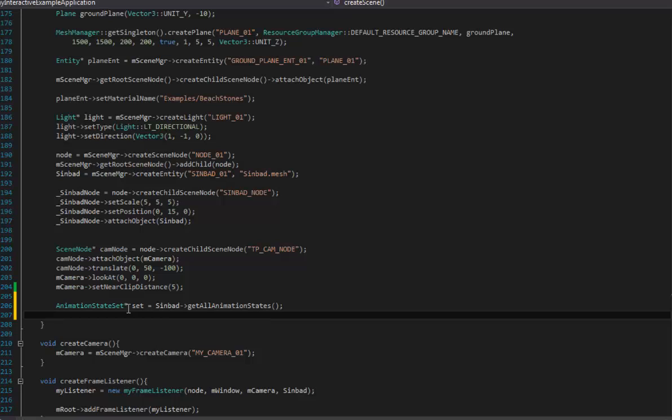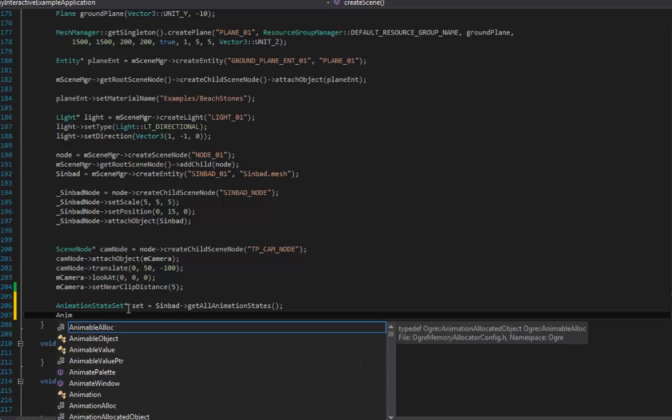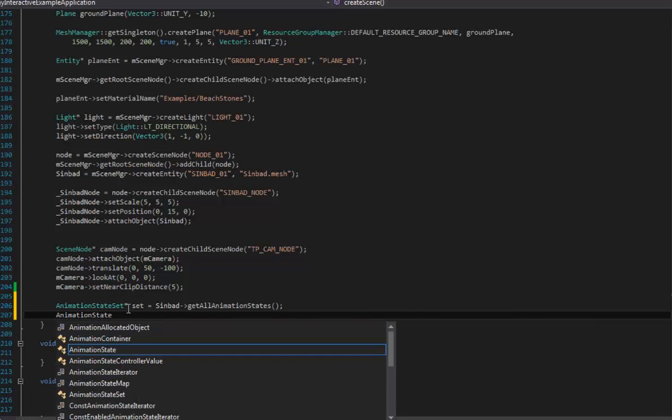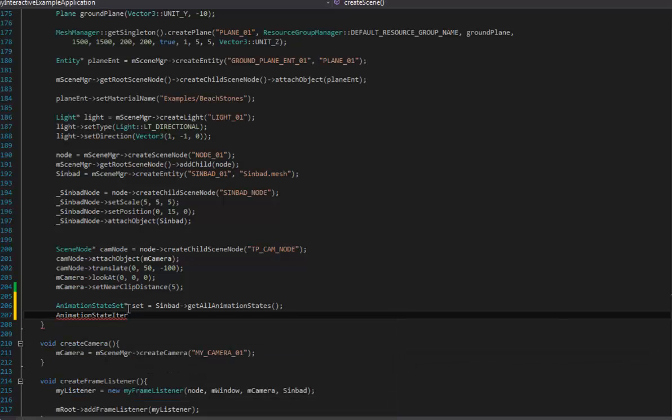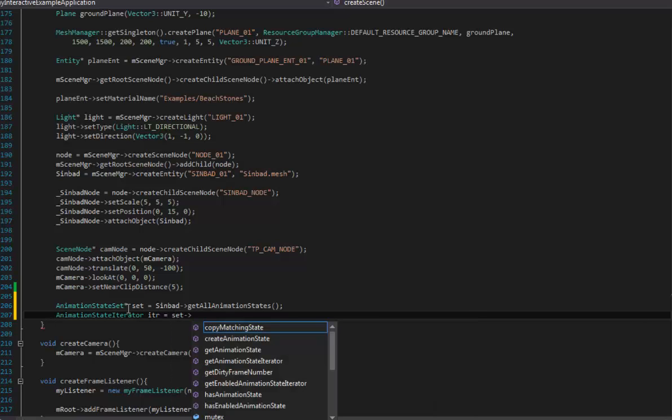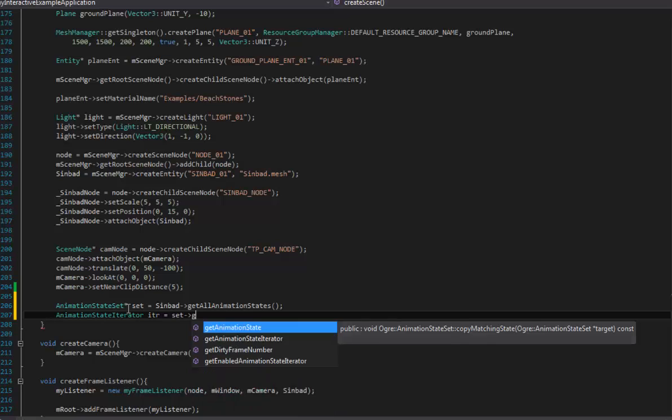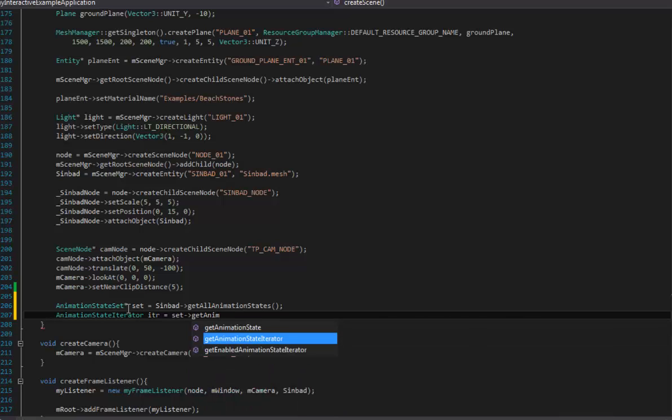Ogre also has an animation state iterator that we can populate, and that way we'll be able to get a listing of all these animation states, and then we'll be able to pass through them and work through them. So we're going to also create an animation state iterator, and I'm going to call it ITR, and I'm going to populate this from the set of the animations. So get animation state iterator.